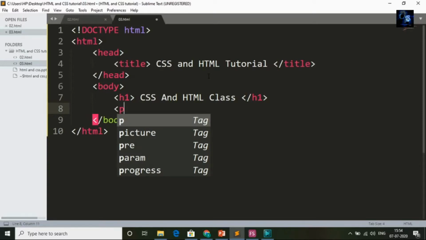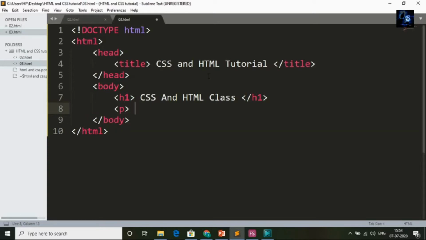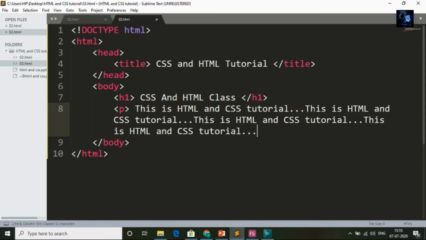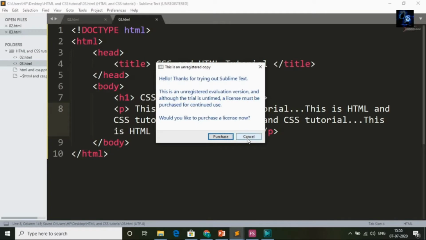First of all I will add the opening tag, and in the paragraph I will write something. This is HTML and CSS tutorial. I will copy this and paste it again, and at the end I will add the closing tag. Okay, this is the basic syntax of HTML.